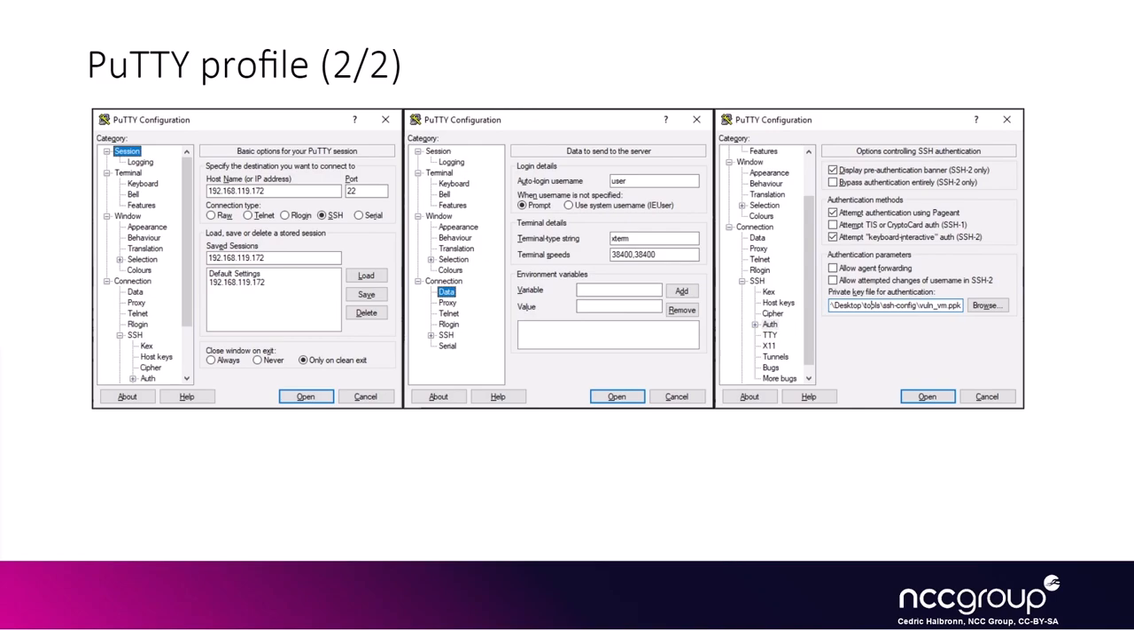On the left, we see the host name, which is the IP address we connect to, and port 22, but also the saved session, whose name needs to match the IP address for this to work. In the middle, you see the auto-login username is set to user. And on the right, in the SSH auth, we configured the path to the private key for authentication.